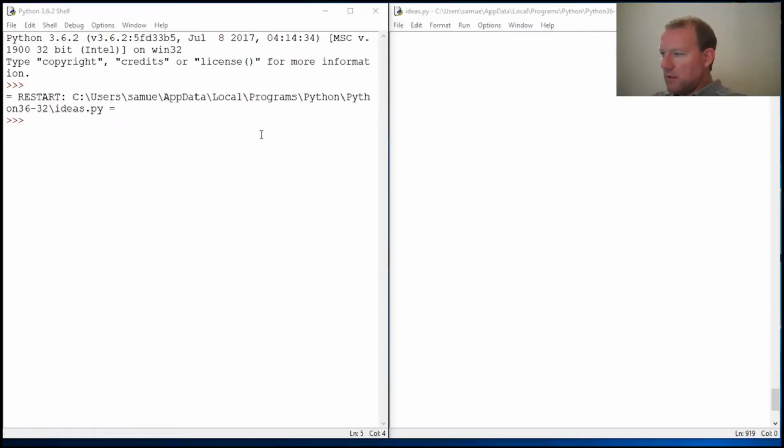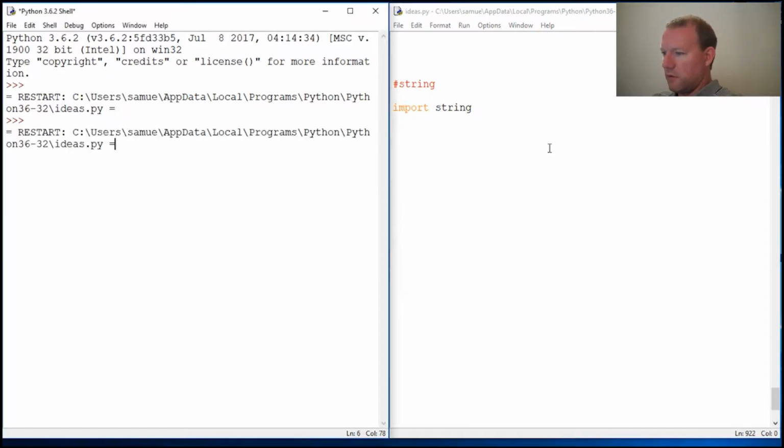Hi everybody, this is Sam with Python Basics, and we are going to look at something I didn't run across until after about a year of programming: you can import a string module. Anytime you see import, it's another file that somebody else has written for you.